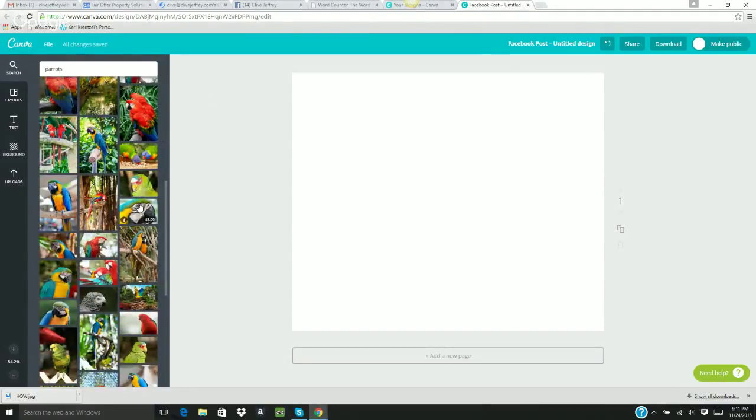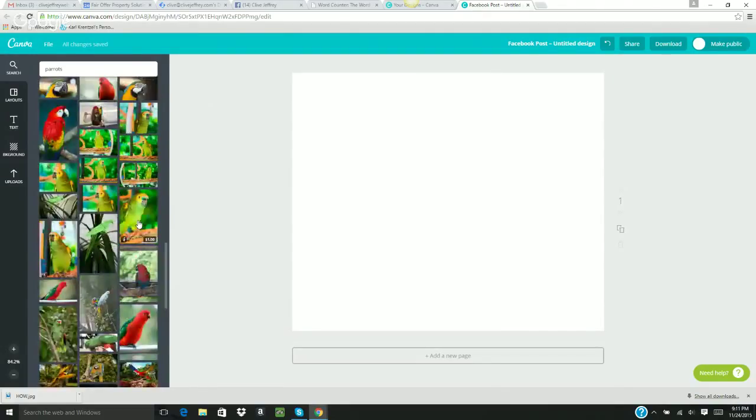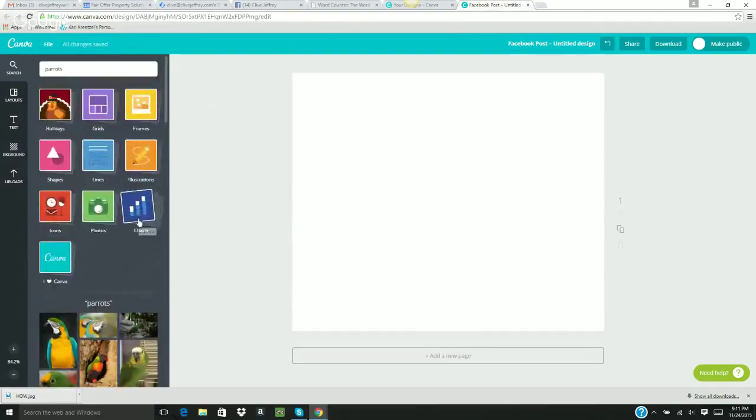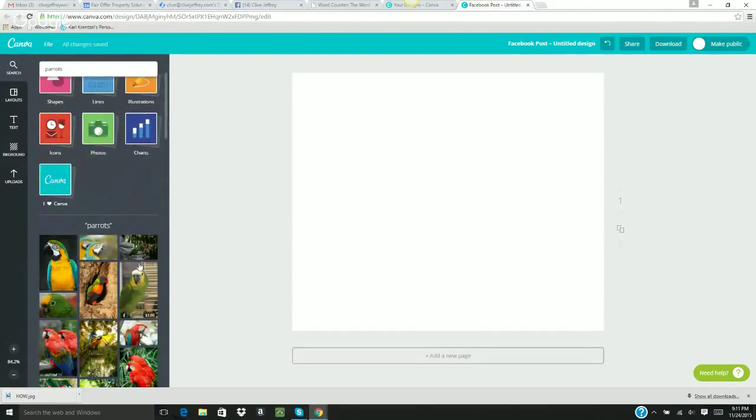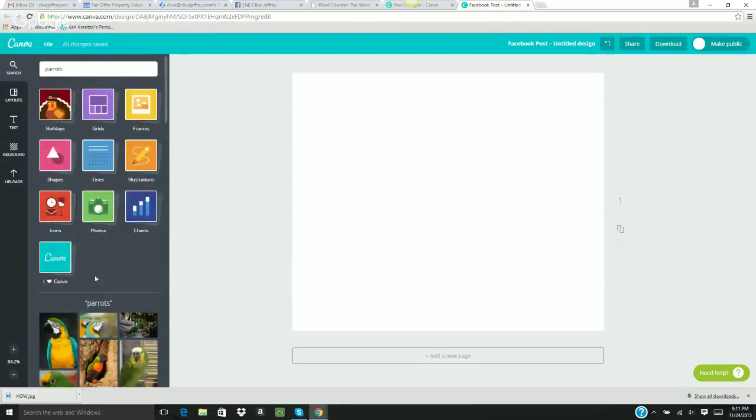There's literally a bunch of these different ones. But no, I don't want to pay for any. So let's go find another background. Let's look for lions.